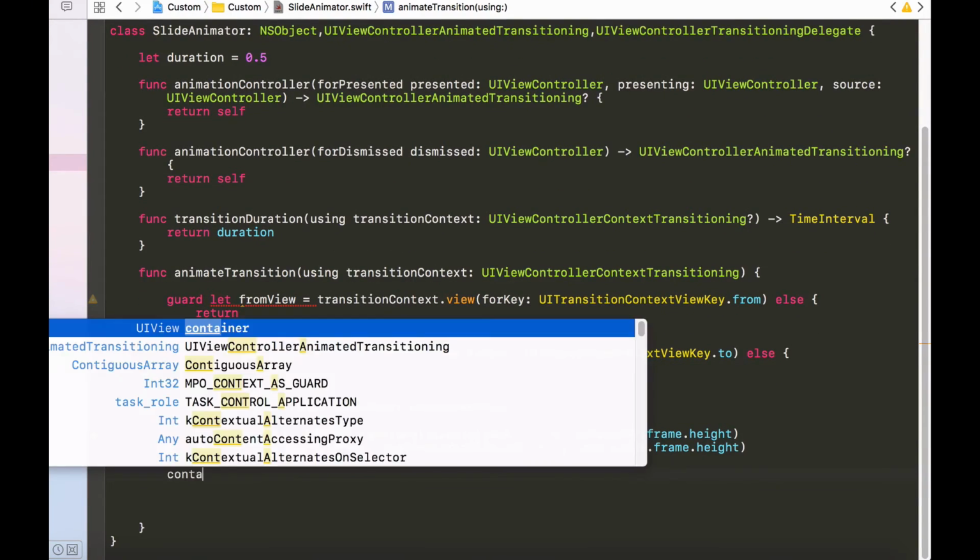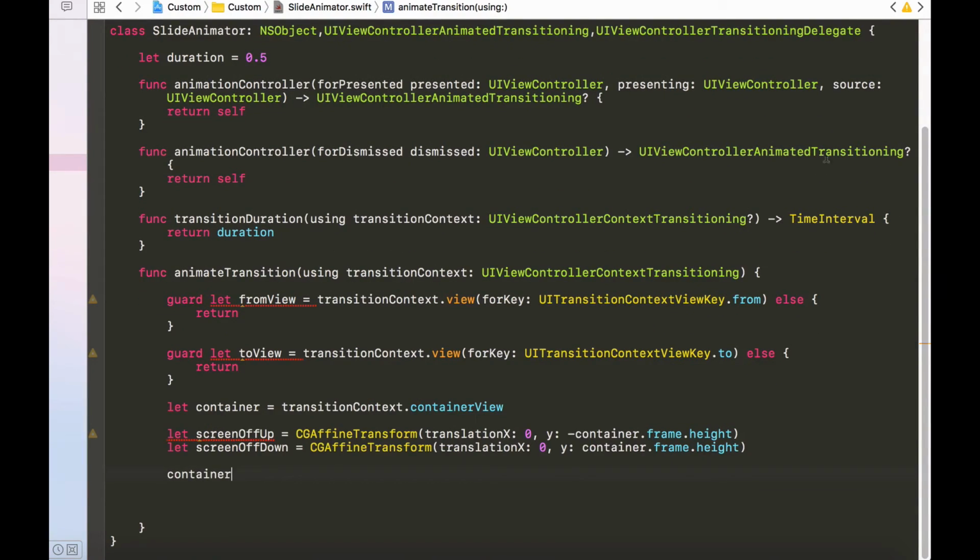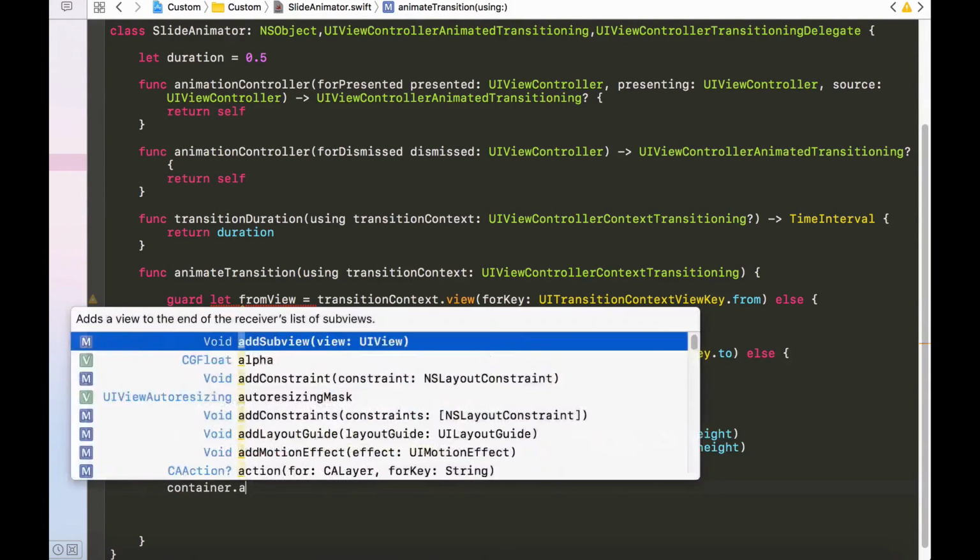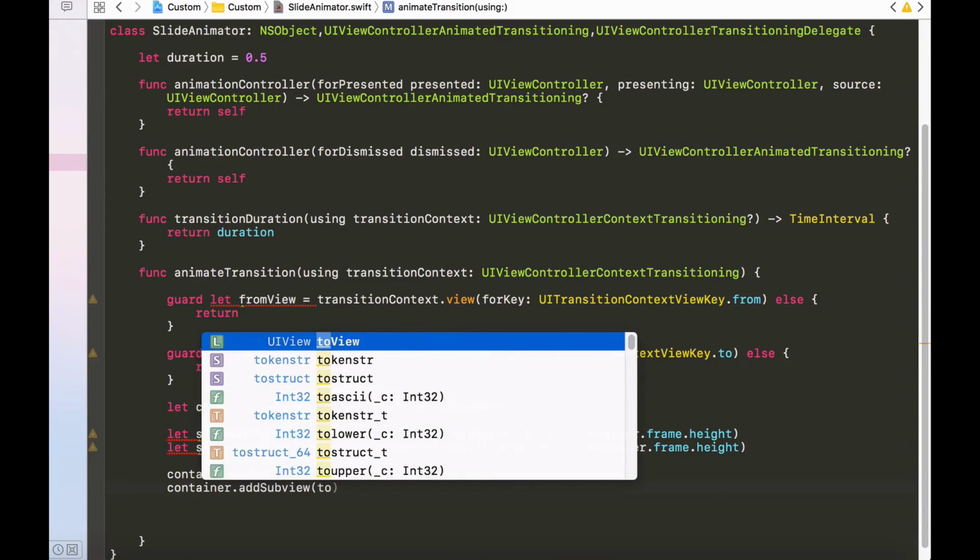So now we're going to add the source view controller, which is the form view, as well as the destination view controller, which in this case is the tool view. And we're going to add both of these views to the container. So let's add that, form view and container.addSubview. And we're going to add the tool view.